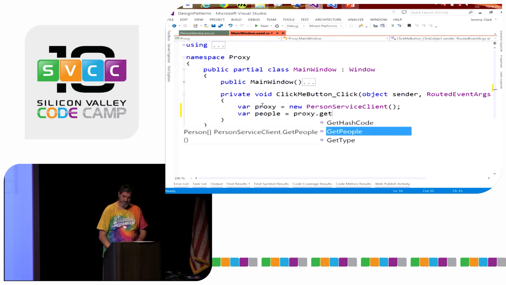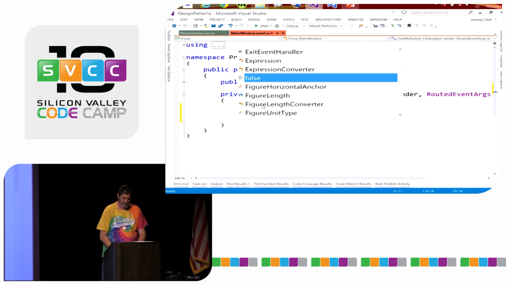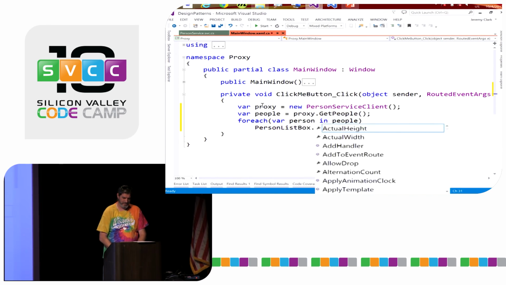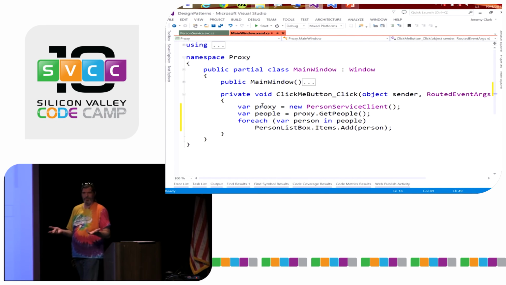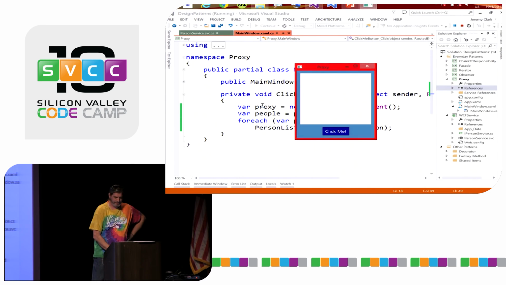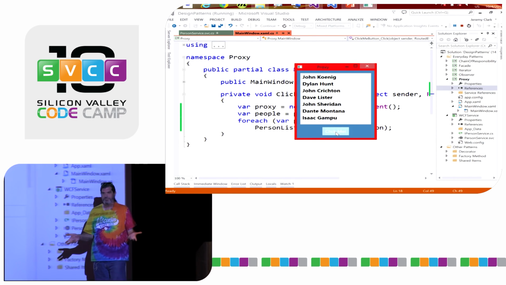And then I can call proxy.getPeople, right? So that's the method that we just looked at. And that'll give me back a collection of person objects. And after that, I can go ahead and iterate through that. I love foreach, so I use foreach wherever I can. So foreach person in people, personListBox.Items.Add(person). That's pretty simple code, right? You've probably seen code like that. And when we run our application and click our button, we'll see, ta-da, now we have data.